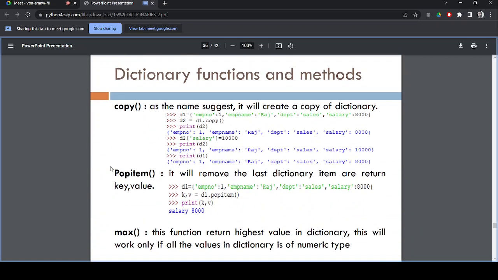Some further functions and methods are there for dictionary. Copy, as the name suggests, will create a copy of the dictionary. If you want to create a copy of the dictionary, you have D1. D1 copy means a copy is created and copied to D2. Now if you print D2, the D2 will be same as D1.